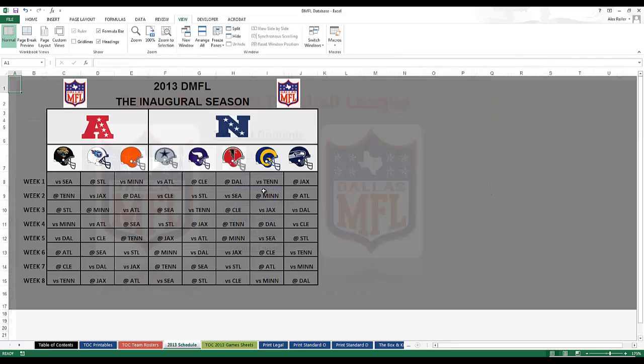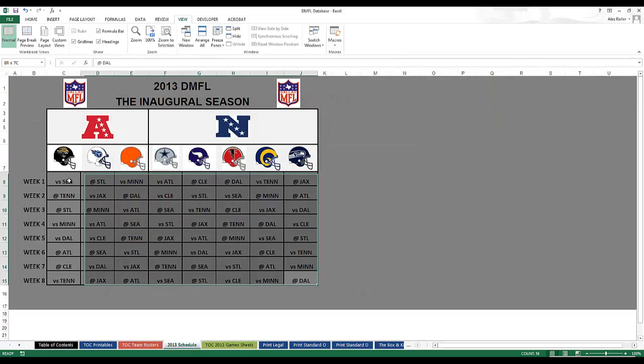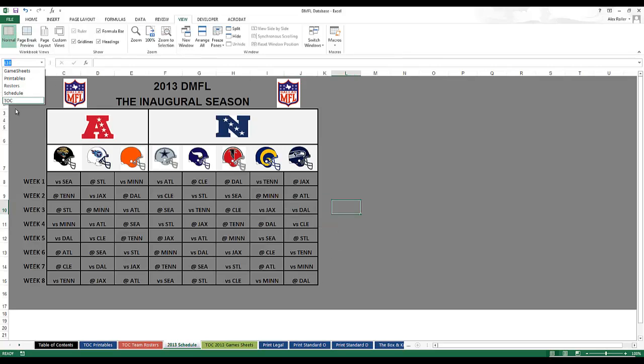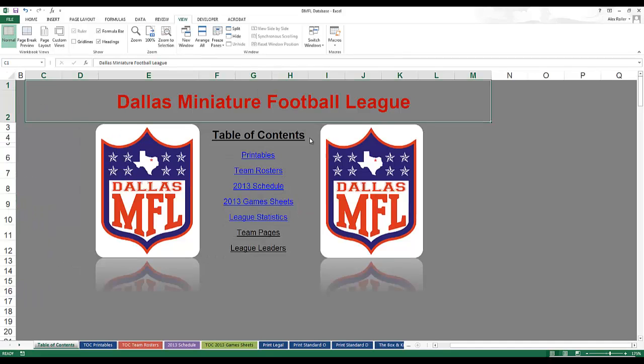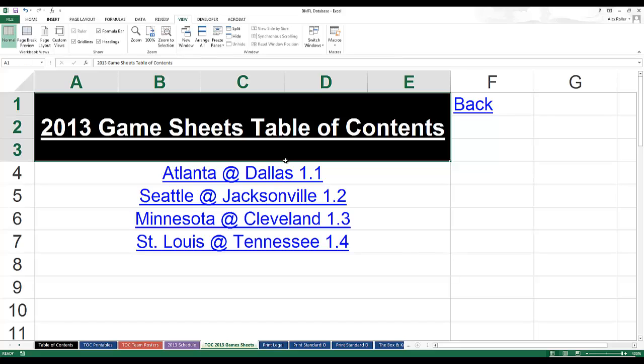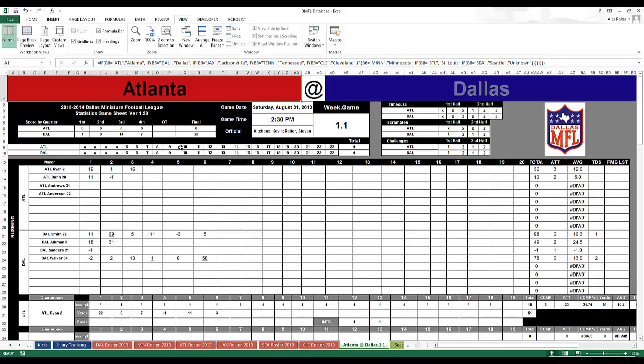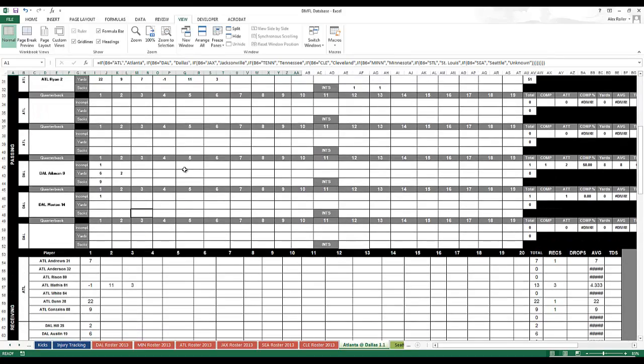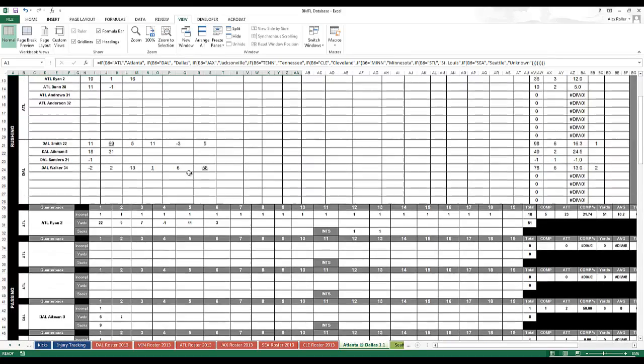Next up is the schedule. Pretty simple, pretty self-explanatory. You can see it here. Okay, and here we have the game sheets. If you want to look at any particular game, you can go here and say you want to look at the Atlanta-Dallas game. Boom, you jump right to it. And you can see all those stats.